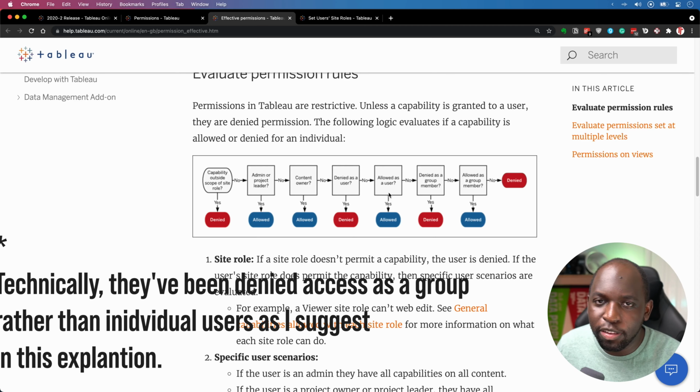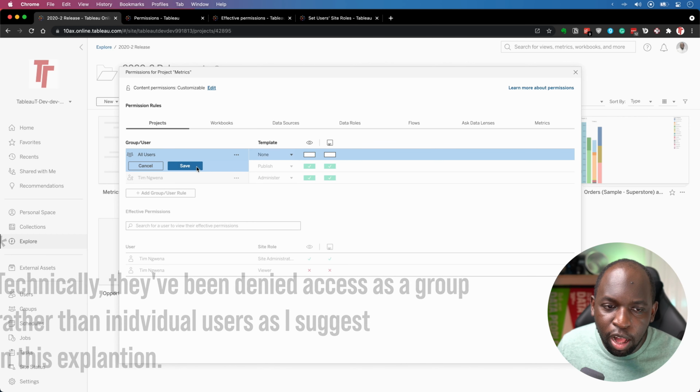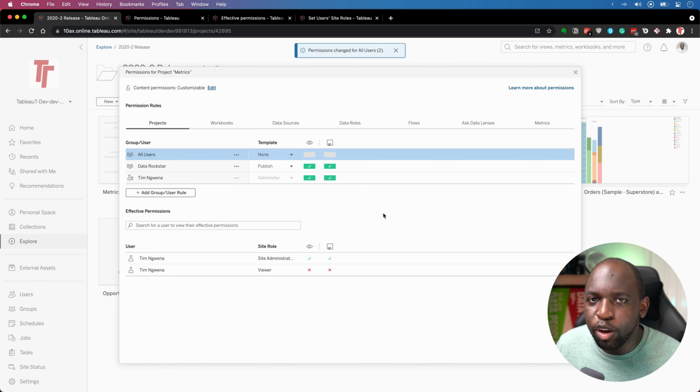I can't tell you how many times, whilst working as a consultant, this has been the simple fix for lots of permission errors. Someone has gone in here and smashed the X because they don't want to make a mistake, but actually what they've done is locked pretty much everyone out. So what you can do instead is go to all users and give them no permissions. I'll save that, and I'll explain why giving them no permissions is almost the same as denying them permissions, but works in a slightly better way.